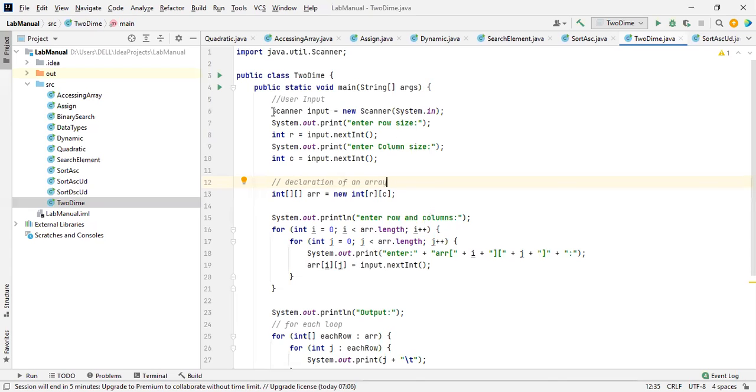See this, I'm using a scanner over here. What is the use of a scanner? We are going to give the input using a keyboard. For two-dimensional arrays, there are rows and columns. What is a two-dimensional array? An array of arrays. An array of arrays we call a two-dimensional array, consisting of rows and columns.